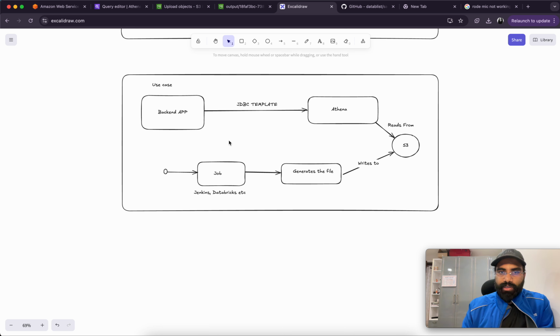And this use case is different. Here you have a backend application. We use JDBC template to communicate with Athena, which reads from S3. The data will be refreshed, say daily or weekly, which we can configure, and we can have a job to do that. We have a Jenkins job or Databricks job. That job will fetch data from different sources, transform it and so on, and finally dump it to the S3 input location. So every day or every week, whenever we fetch from Athena, the data will be new and refreshed. That is how we have implemented this in our application.